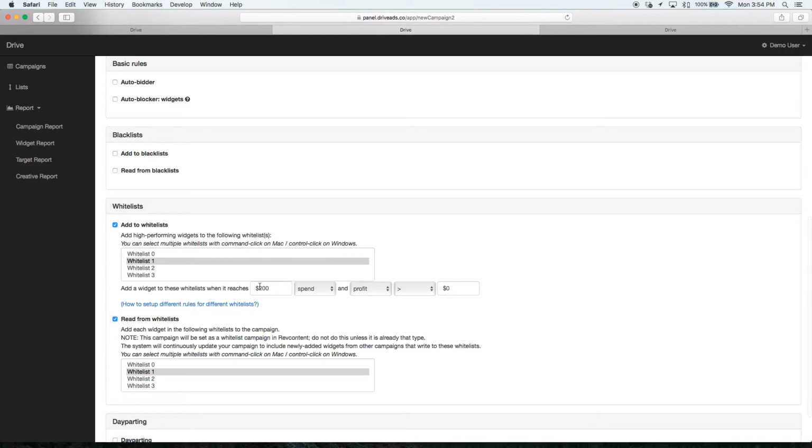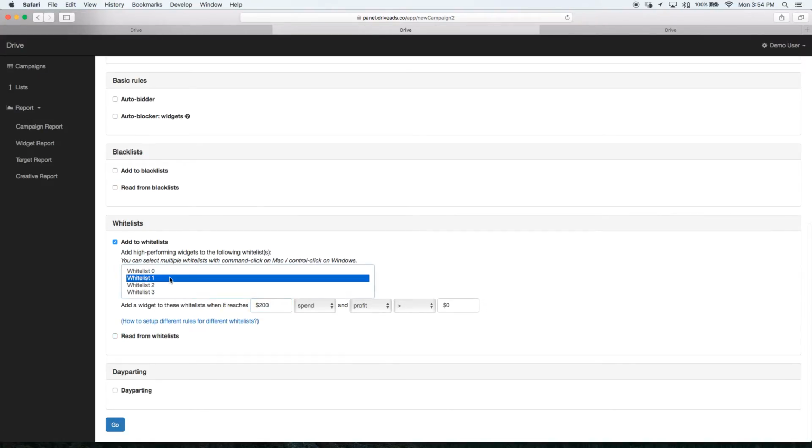You can also set up different tiers of campaigns. This is a little bit more advanced, but if you want, you could have one campaign adding to a whitelist. If the profit is greater than, between, you can do between. Actually, let's do, you could do EPV or you could do profit.